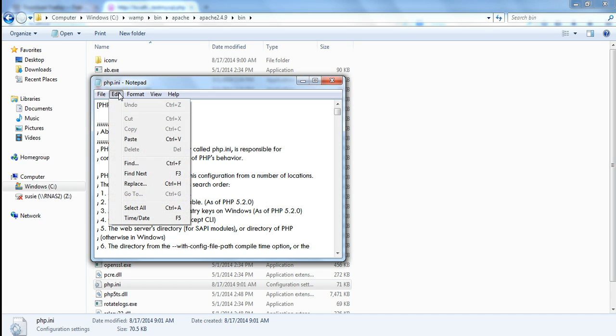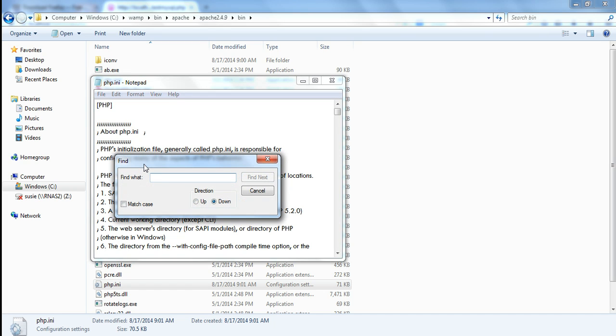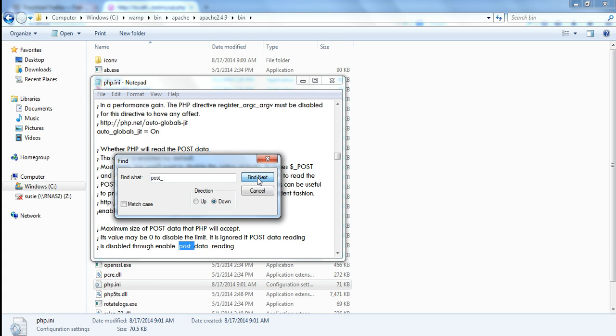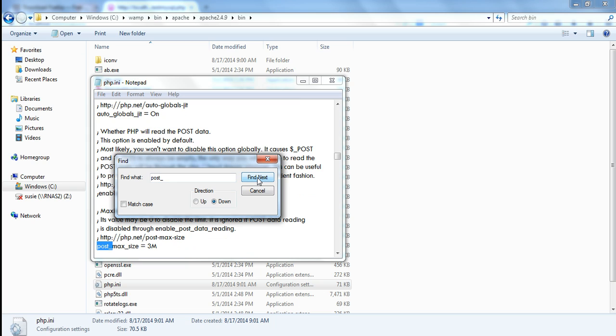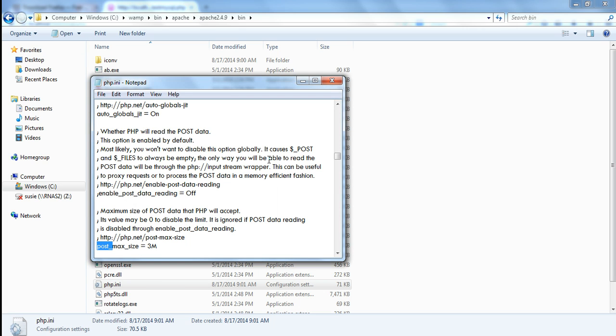And you want to search for the word post and then underscore. You want to search for that word, post underscore. And you should come to an entry in the file that says post max size. Right now it's at 3 meg, which is pretty small. What that means is the largest file that we would be able to upload is 3 meg in size. We're going to change that to 64 meg. We're going to make it a little bit bigger. So change the 3 meg to 64 meg and then simply save that change.